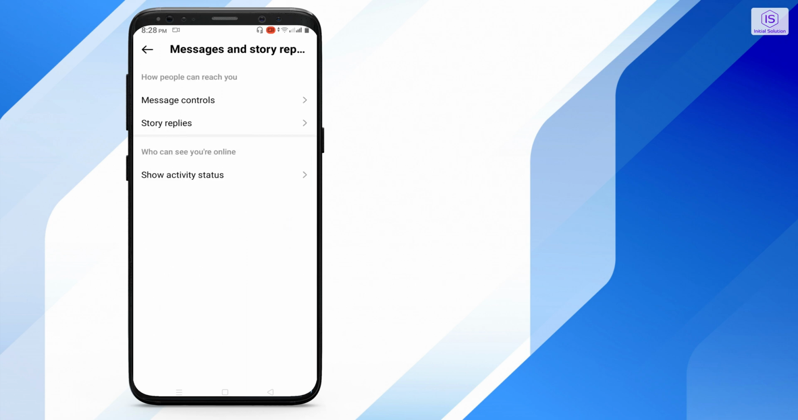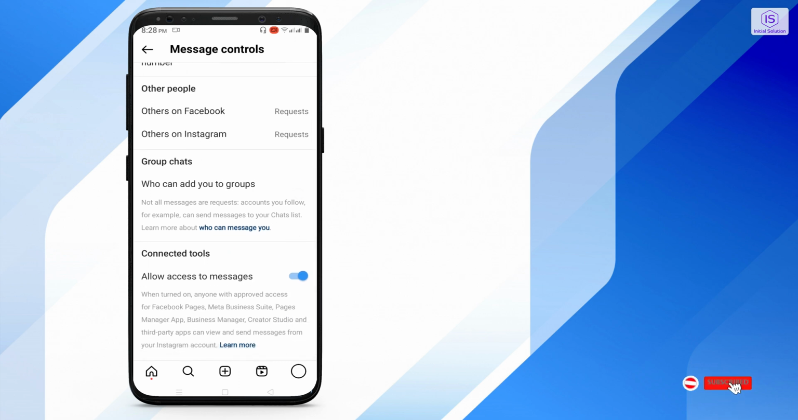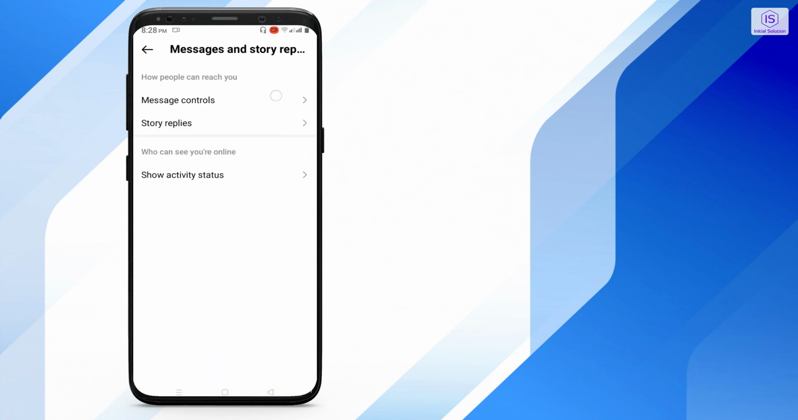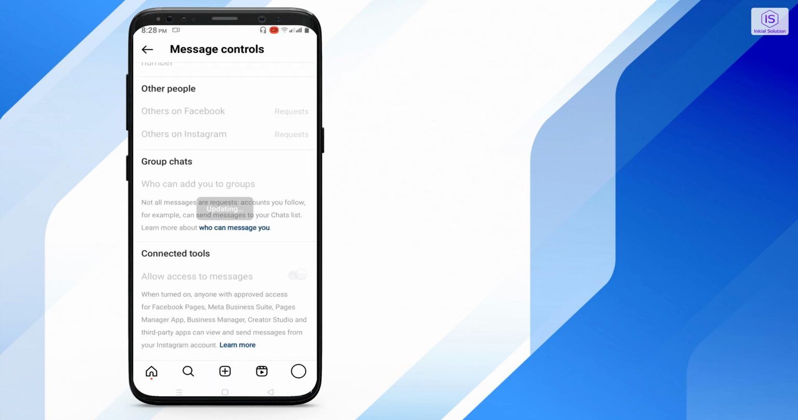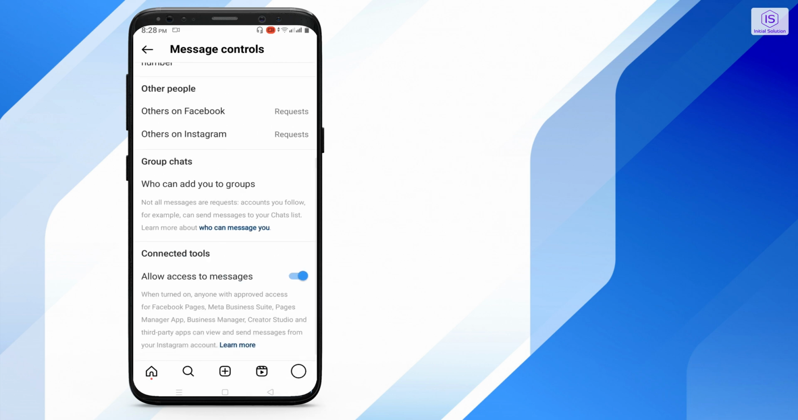Now click on message and controls. Scroll down. Turn on this allow access to messages. Go back. Again go for this and turn it on. Okay, now you can fix these DMs messages.